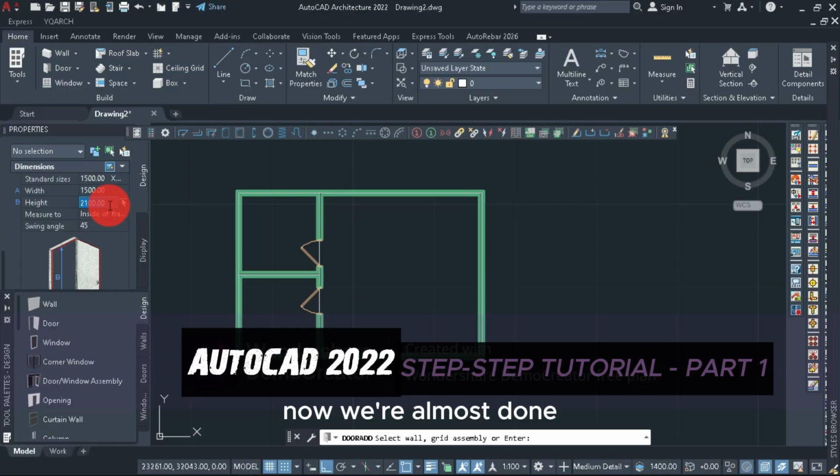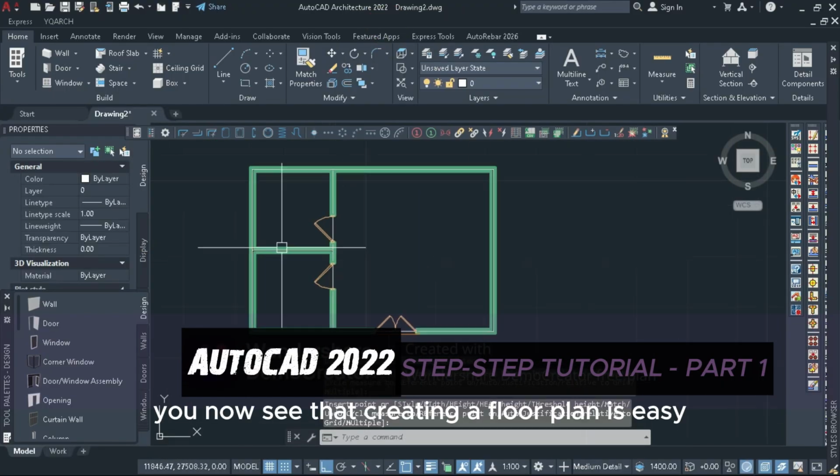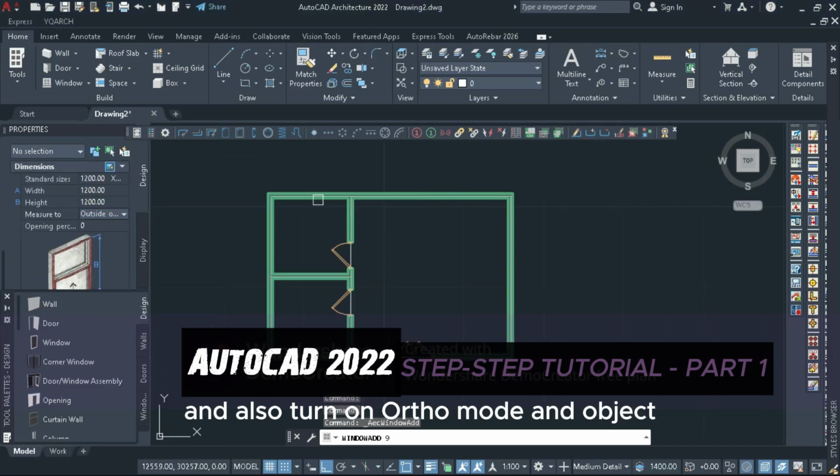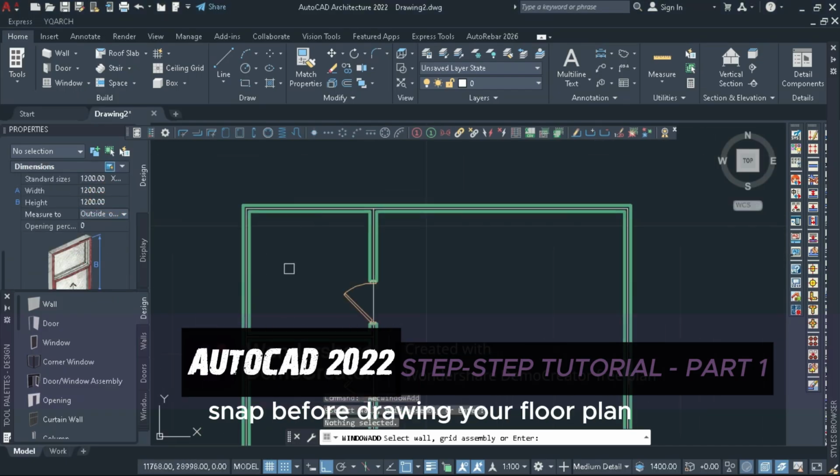Now we're almost done. You can see that creating a floor plan is easy. Don't forget to set units to millimeters and also turn on Ortho mode and Object Snap before drawing your floor plan.